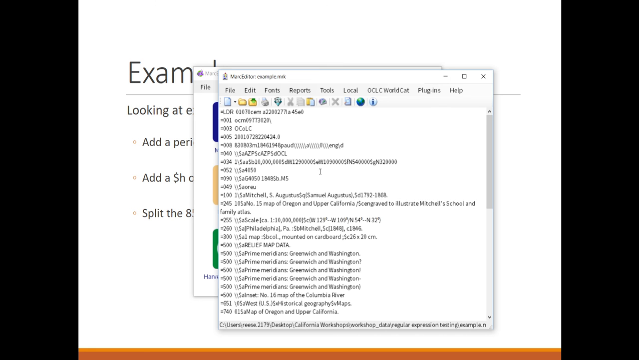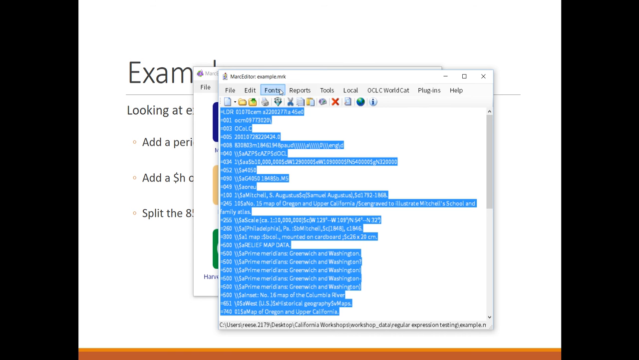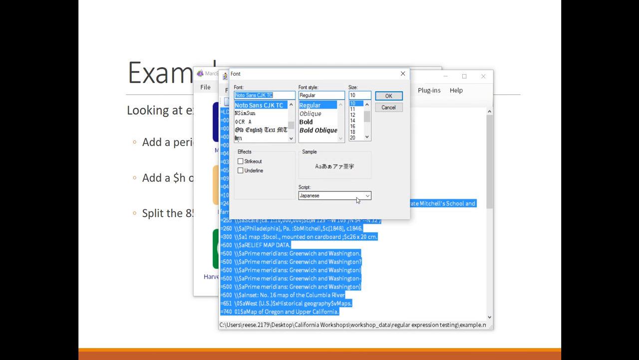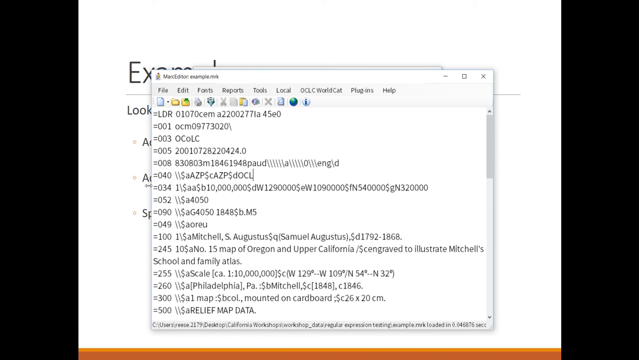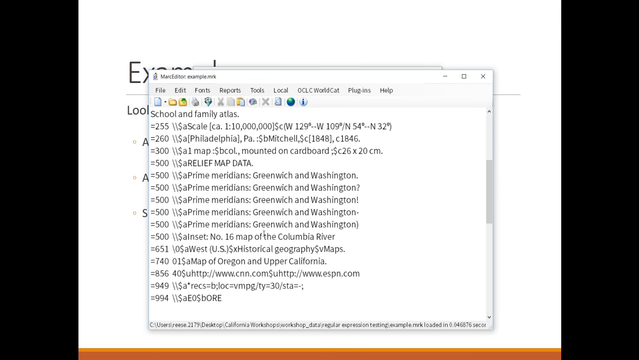All right, so let's look at the first one, and I'm going to go ahead and increase the font size a little bit to make this a little easier to read on the screen. Okay, so the first example is going to be looking for that set of data that doesn't have a period in it, and this comes up quite often on the list.